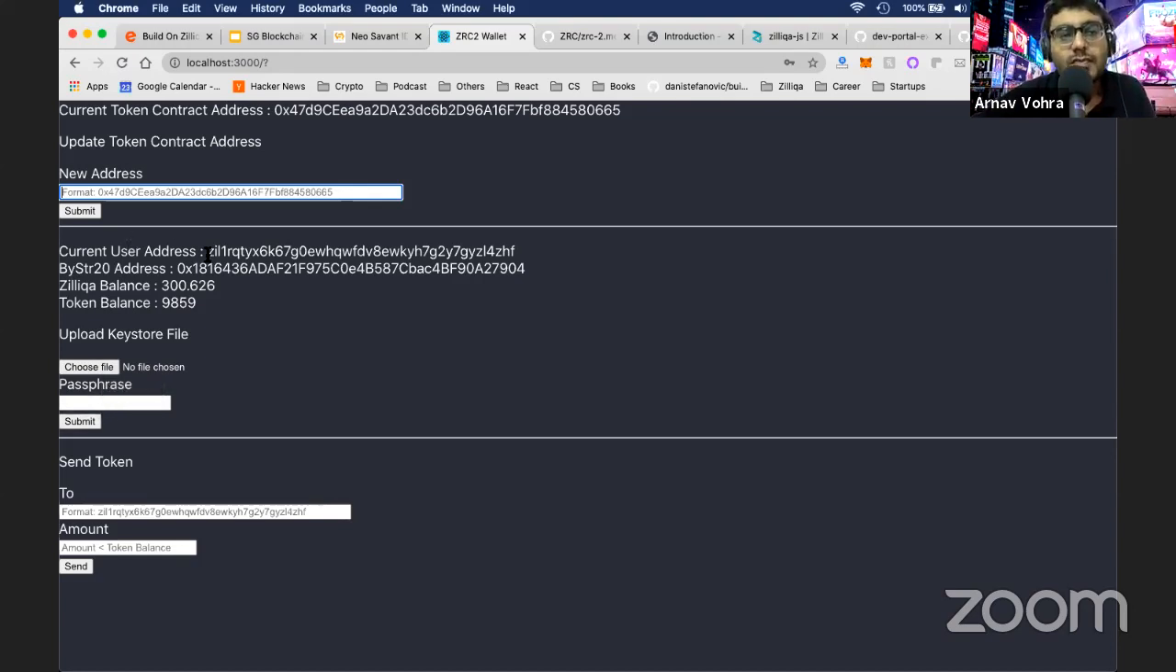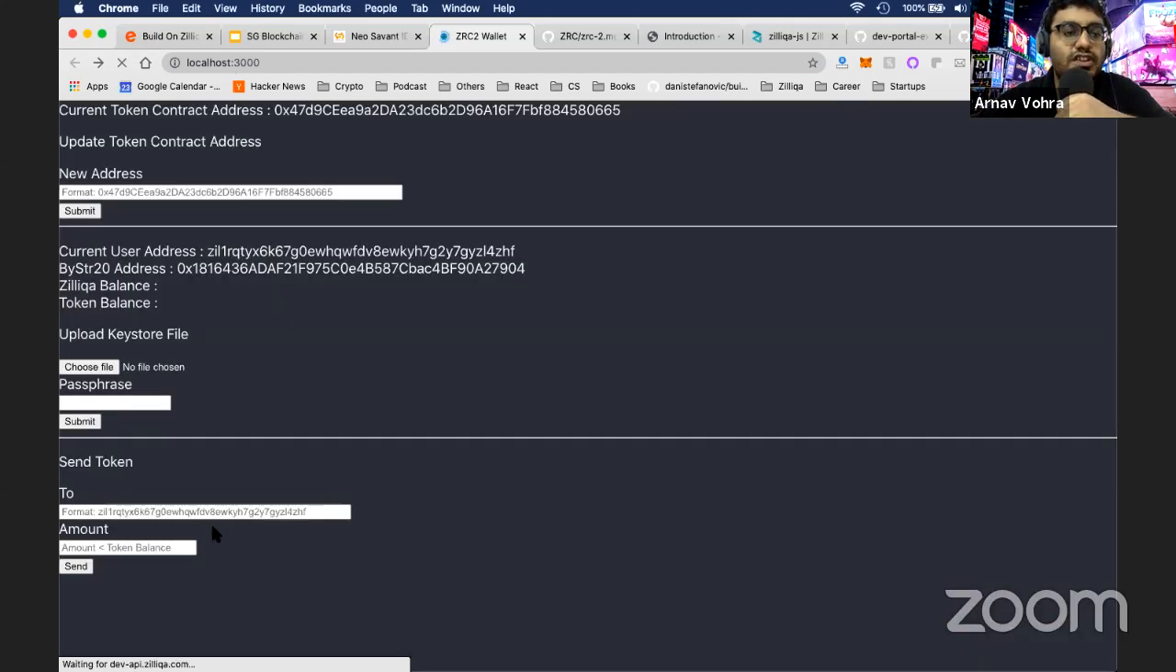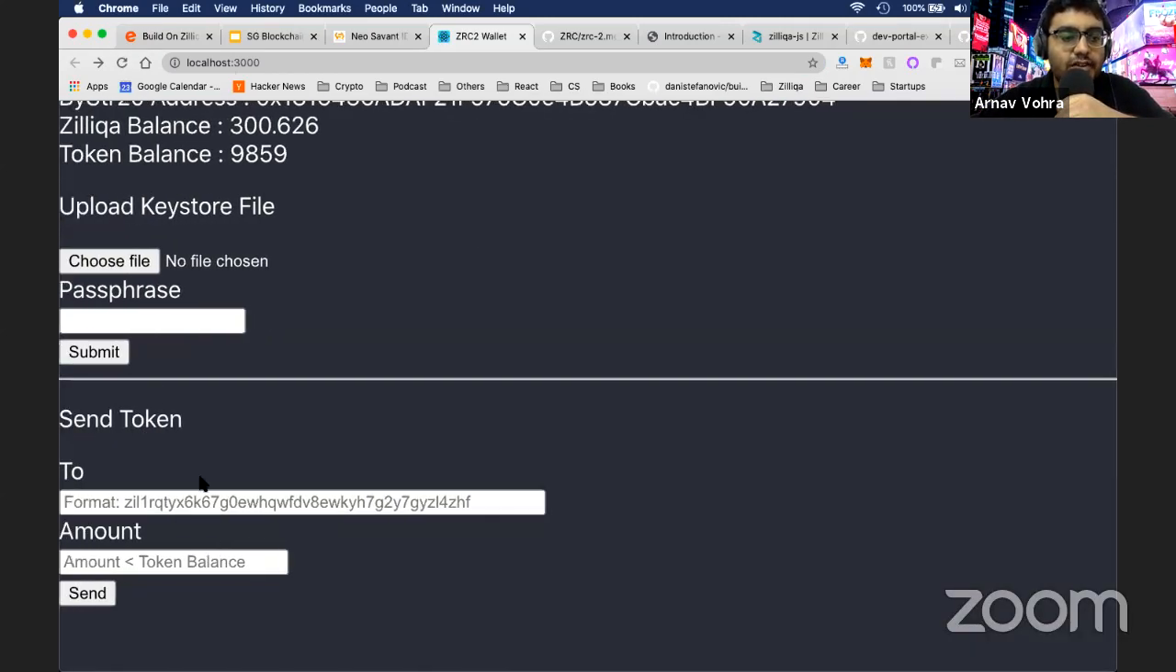And when a user uploads the keystore file, we fetch the token balance of the user that is visible on this ZRC2 contract, and we also fetch the Zilliqa balance of the user. So this is all the fetching part of the code that is happening. And we also have an option that you can call the contract and send token to someone. So this is where we'll be covering that. Send token will be this part. It will actually send token to someone who doesn't have any tokens, or maybe has tokens as well. So that's the flow of this.